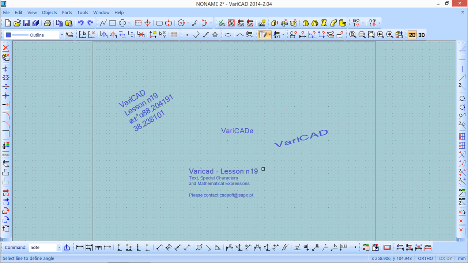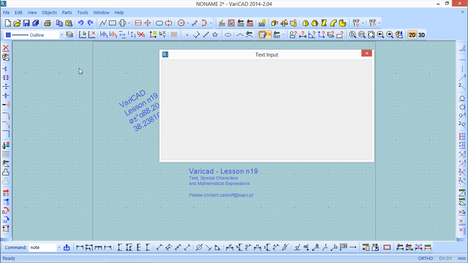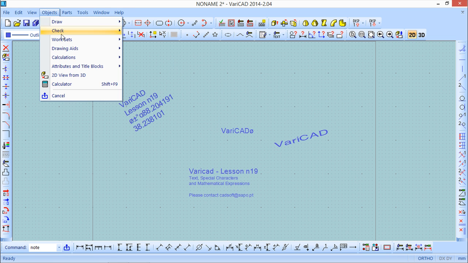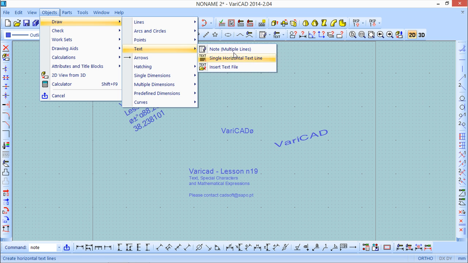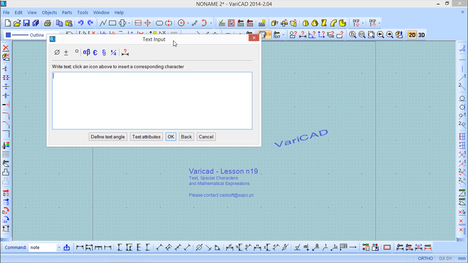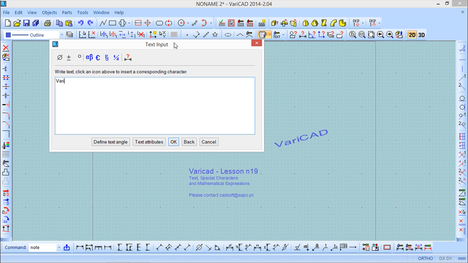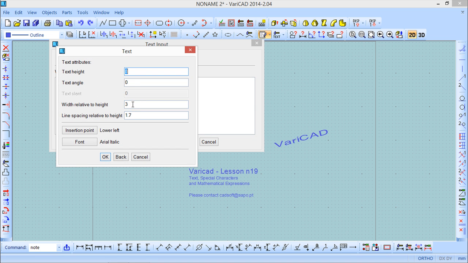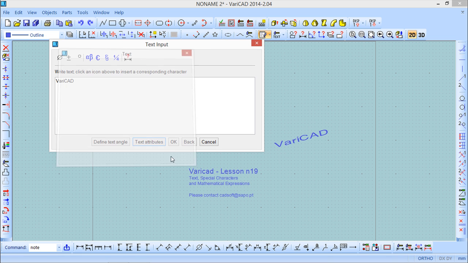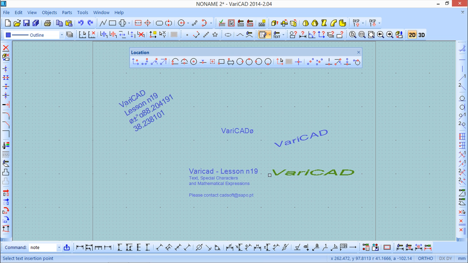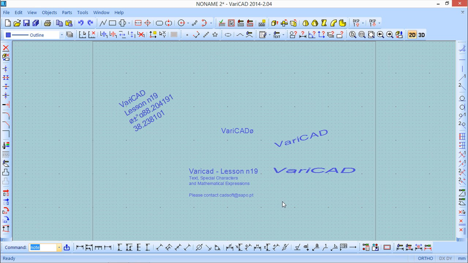Sorry, let's go there again. So text again, notes, I will write again the VariCAD text attributes, so it has a bigger ratio here, okay, and okay again, and you see that now, and this is an italic font, okay. So I think it's very easy to understand this.